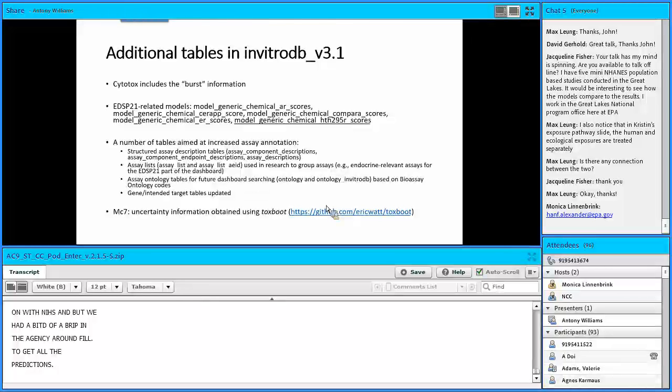So additional tables in InVitroDB version 3.1. This is not exhaustive, but these are things I wanted to mention to the broader users so that you're aware of these things being available to you. And these might be reasons why you'd want to pull down the .SQL file and actually interact with the database.